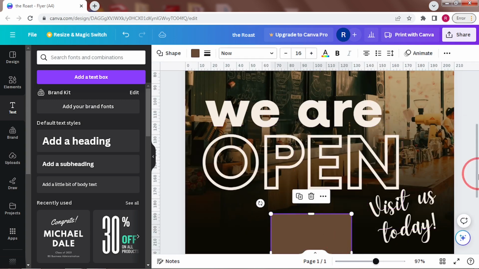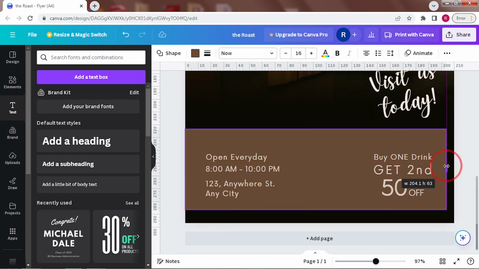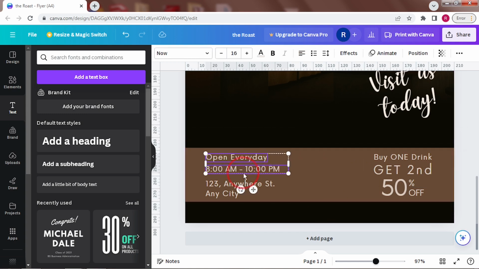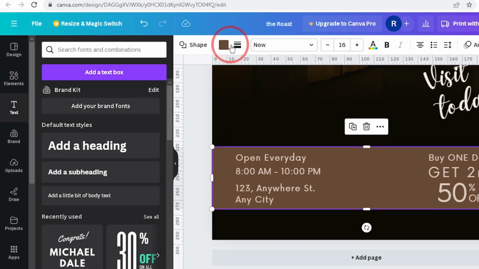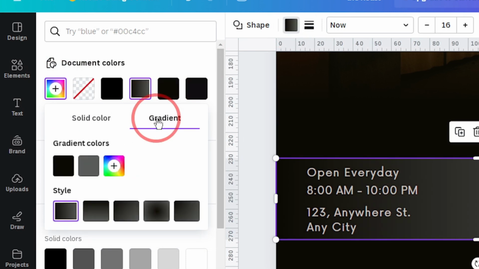Finally, I'm going to add background behind this text. So add a rectangle with a color gradient going from black to the dark brown and back to black.